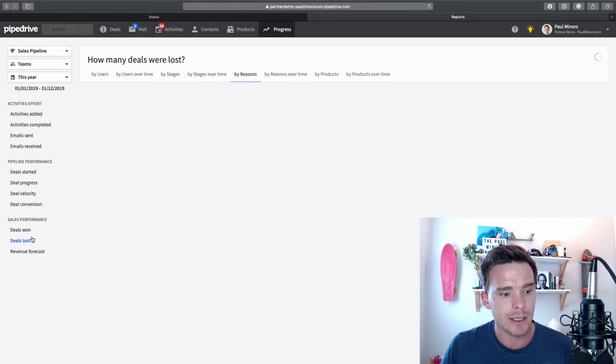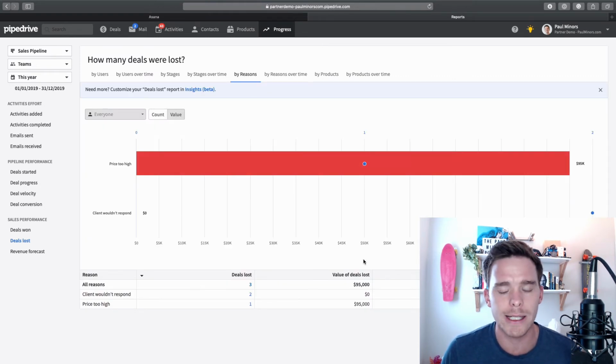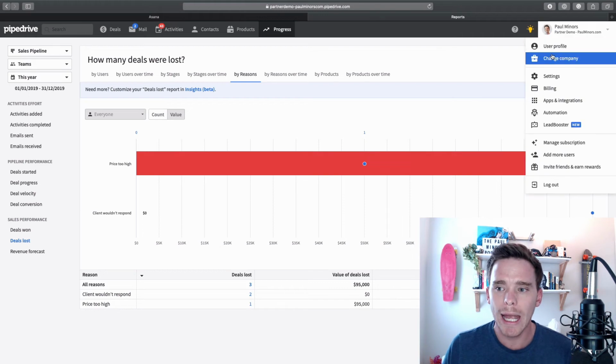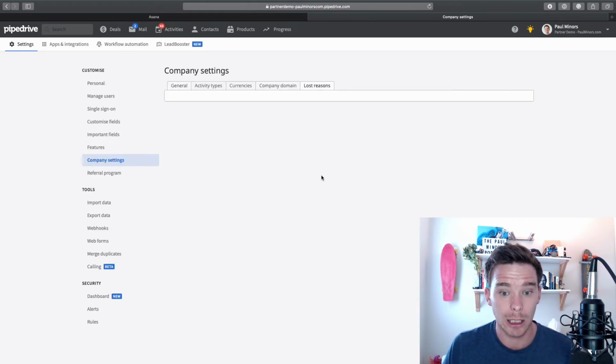And then finally, we have deals lost. So yeah, really useful report to see why aren't we closing sales? What is the reason we're not getting them across the line? And this is where lost reasons are really important. You can customize these again in your settings. So if we go to company settings, lost reasons.